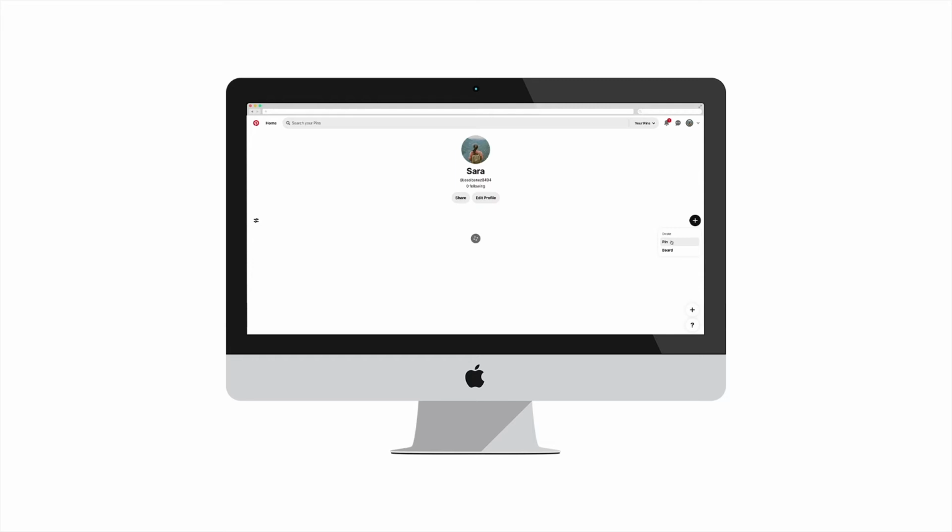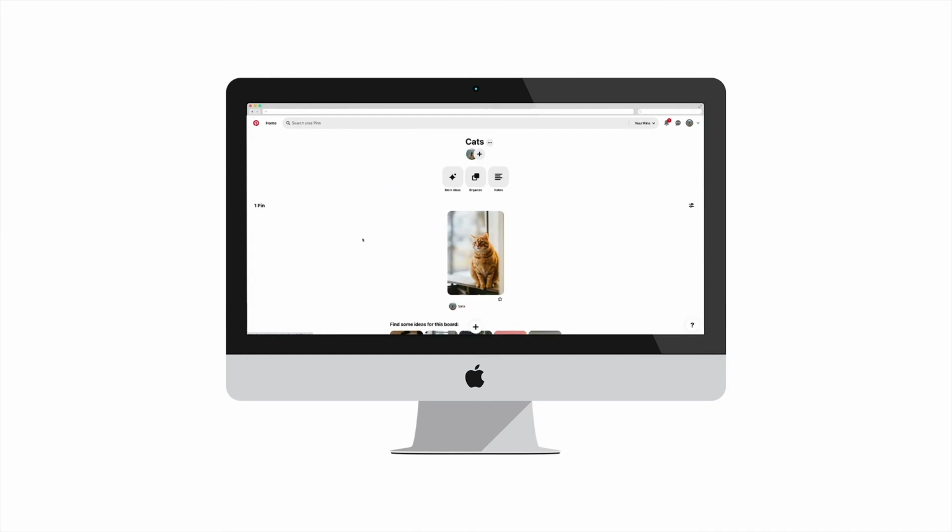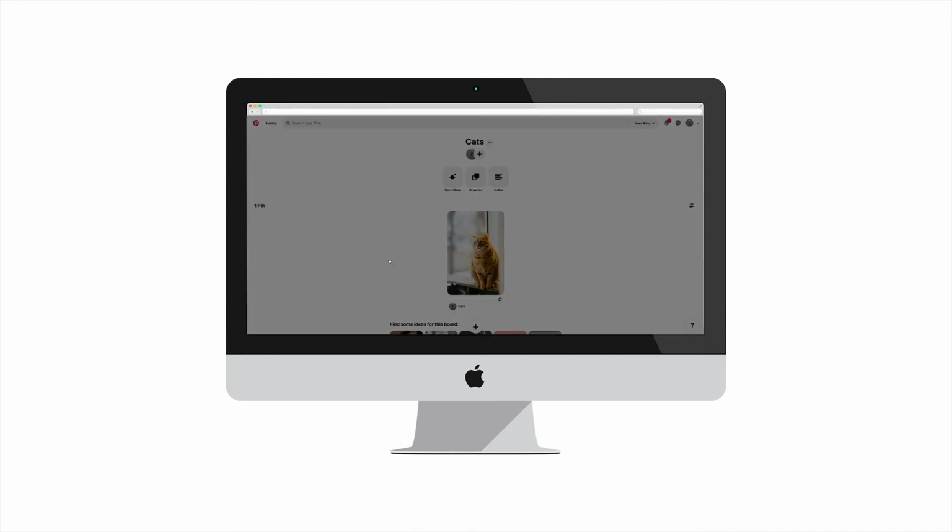Now let's create your first pin. Click on the plus again and now select Pin. It's very easy. You just have to follow the steps that appear on the screen. Choose which board you want to publish it on, upload the file, give it a title, add an alternative text where you explain what your pin is about, and add a link to direct the users where you want. Done! You already have your first pin created.